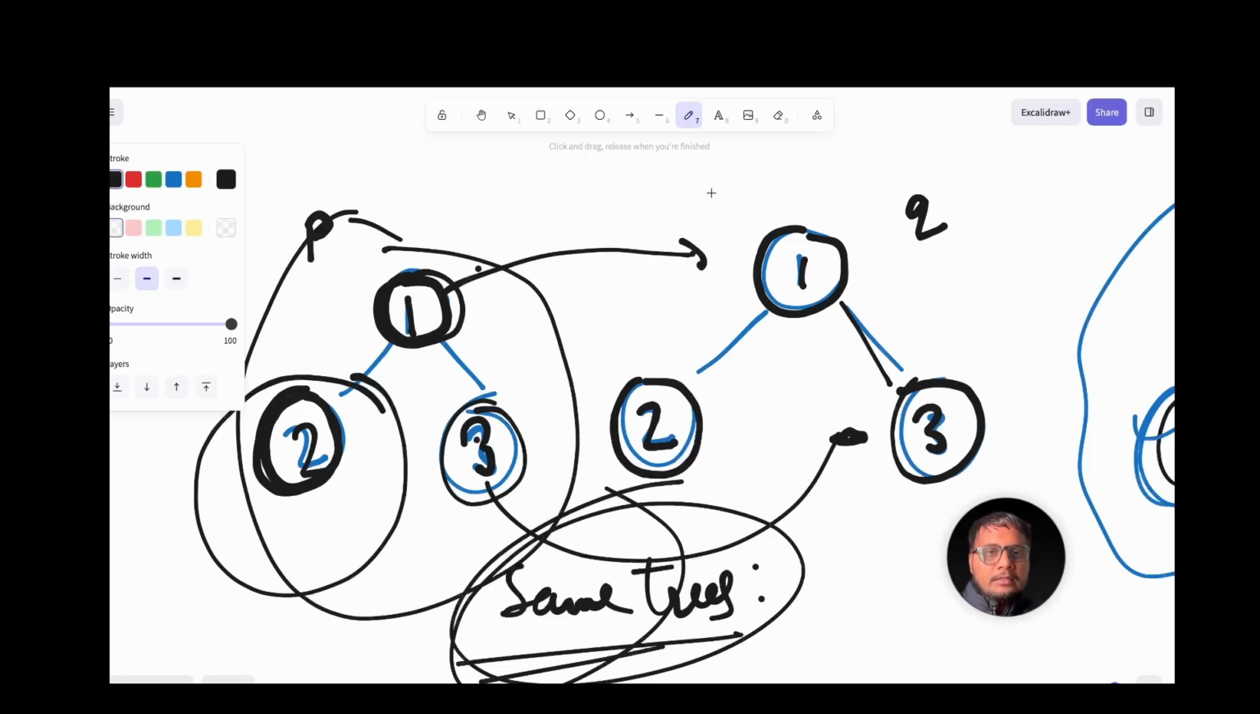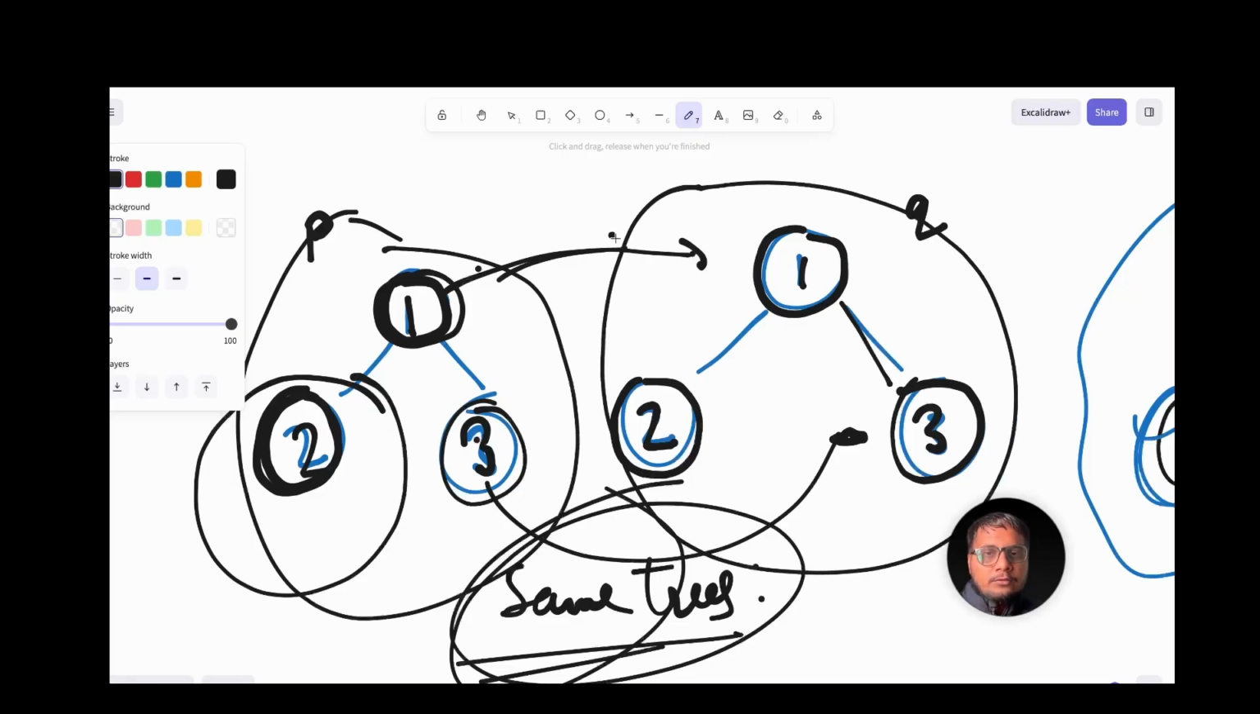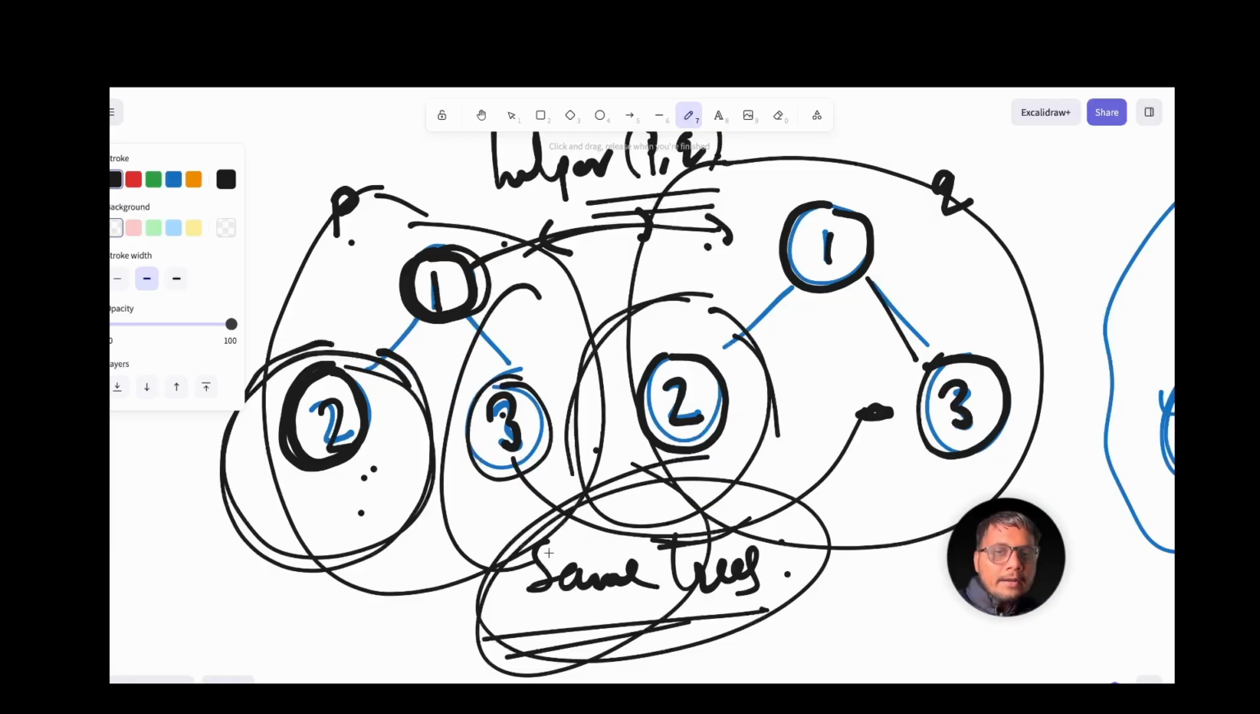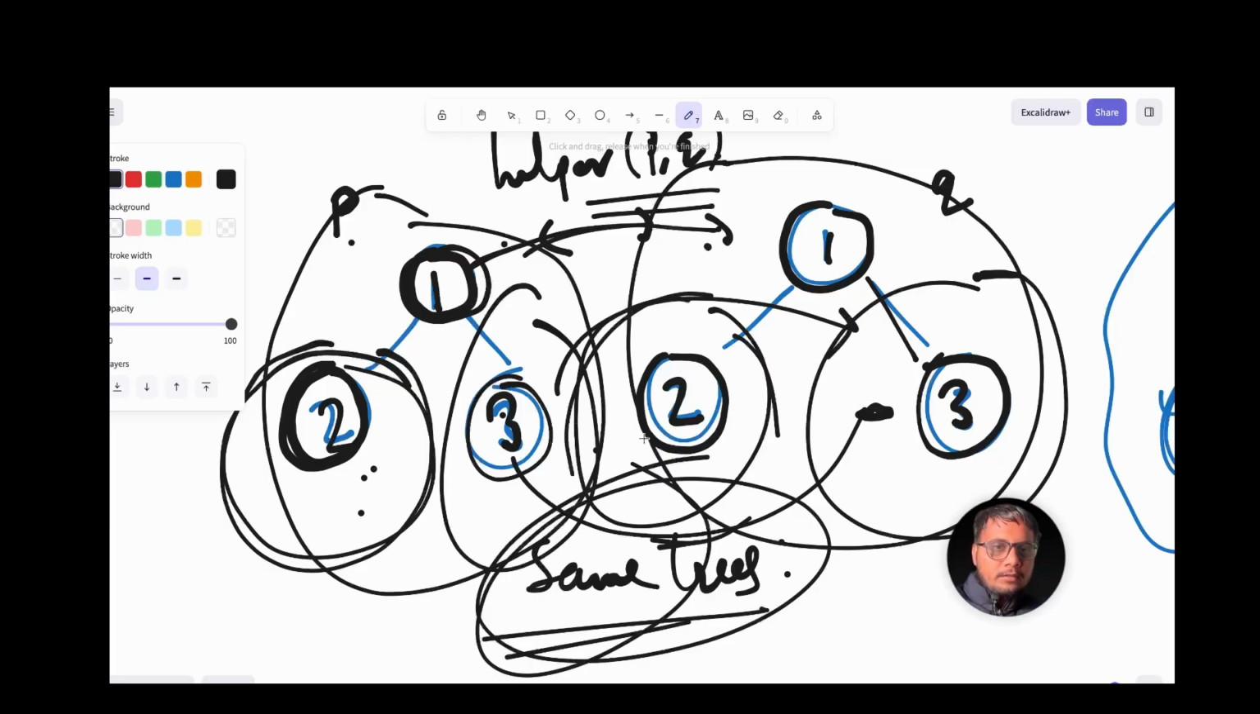If the helper function gives me some answer for these two trees, this tree rooted at P and this tree rooted at Q, then this should also give me the answer for this and this, because left of this should match with left of this. Means left of binary tree P should match with the left of binary tree Q, and right of binary tree P should match with the right of binary tree Q. This should match with this.